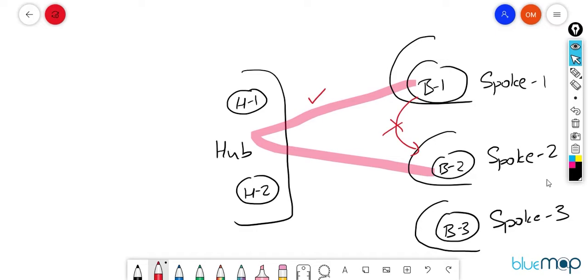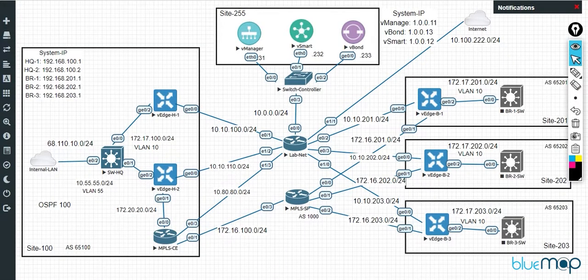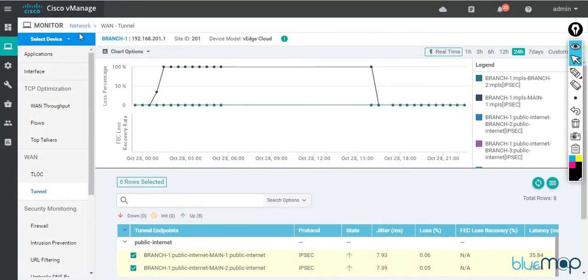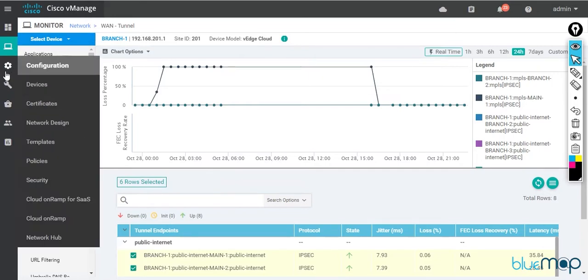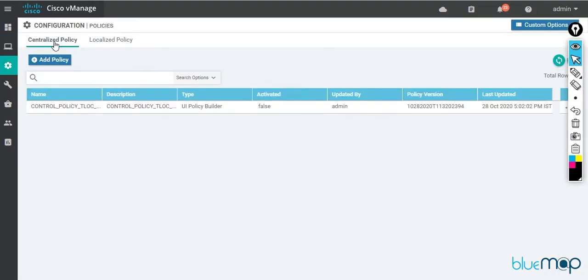So let's go back to the vManage. Okay, so this is the topology. Here we have the vManage, and now let's start doing that. To do that, we have to use centralized control policies which will be implemented on the vSmart. Okay, so let's go to policies. Let's talk about centralized policies. So let's go and create a policy there.